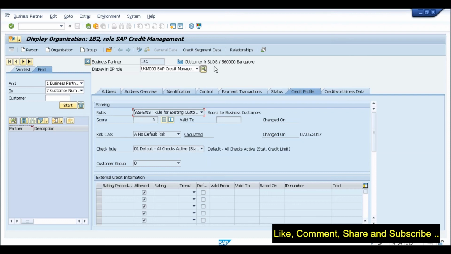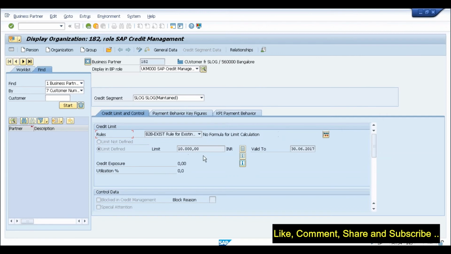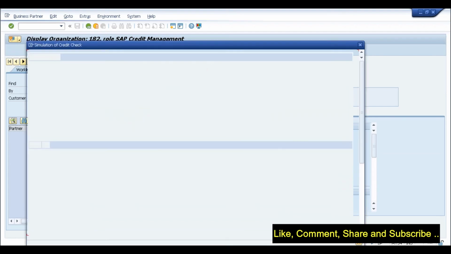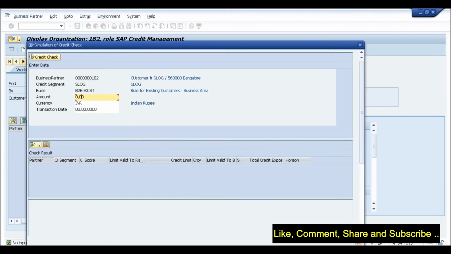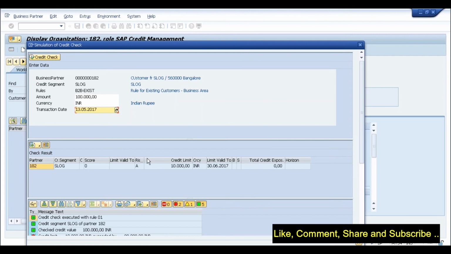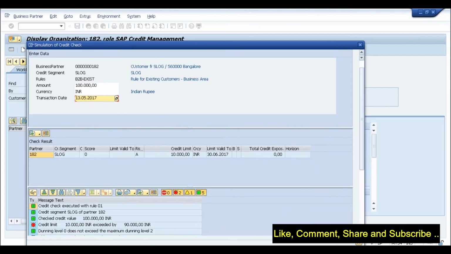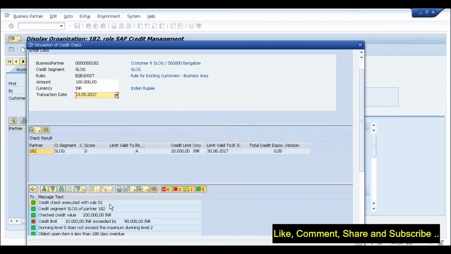Okay, so now if I want to check whether this credit limit will work, if I want to simulate this, I can simulate here itself. I'll provide the information like, okay, this is my amount. Let's say the limit of the customer is 10,000, and I provide an amount which is higher than that and the transaction date. So let's say I'm doing the transaction today, on today's date, and if I click on this credit check, it will tell me whether the check is getting performed or not. So credit check executed with rule 01.